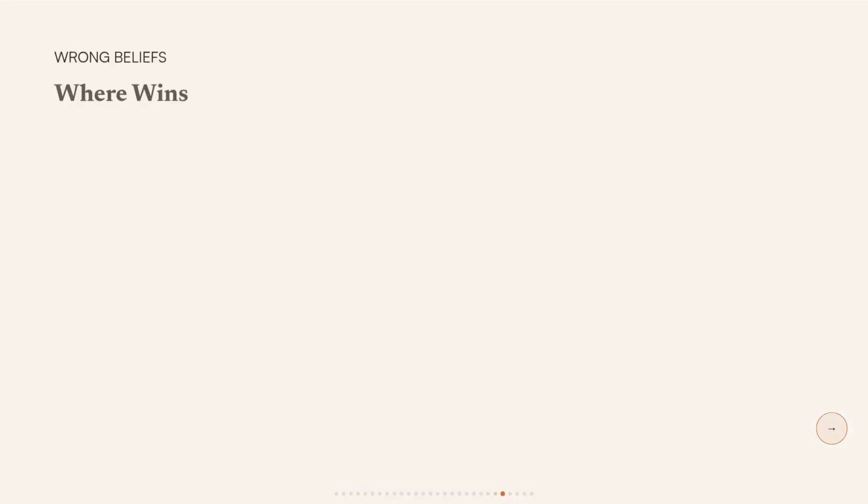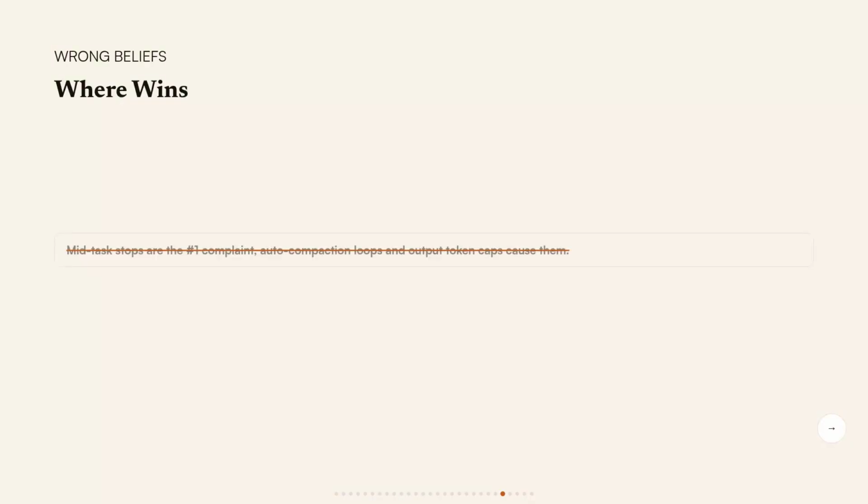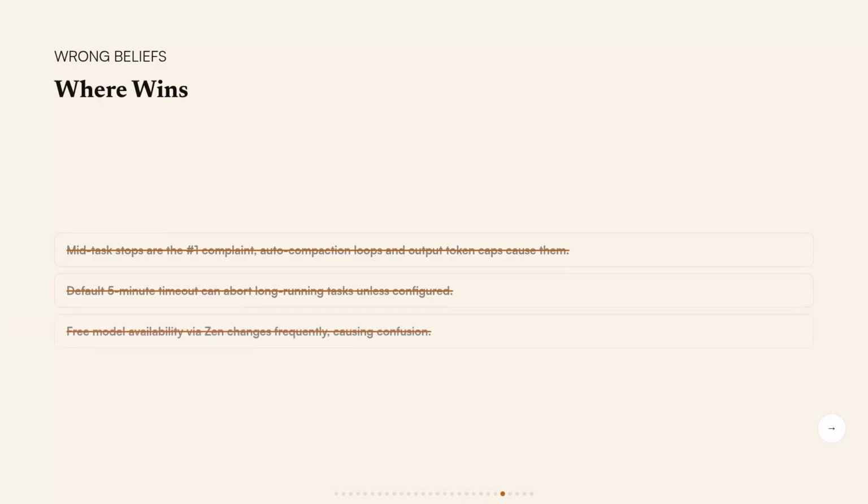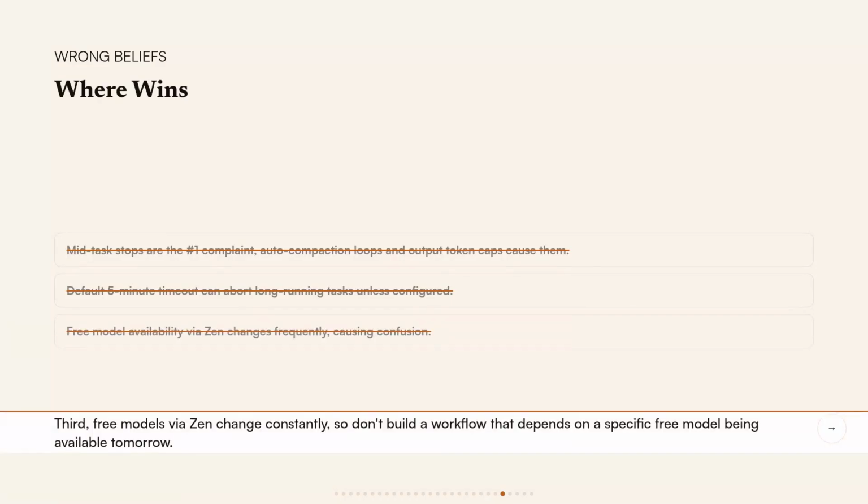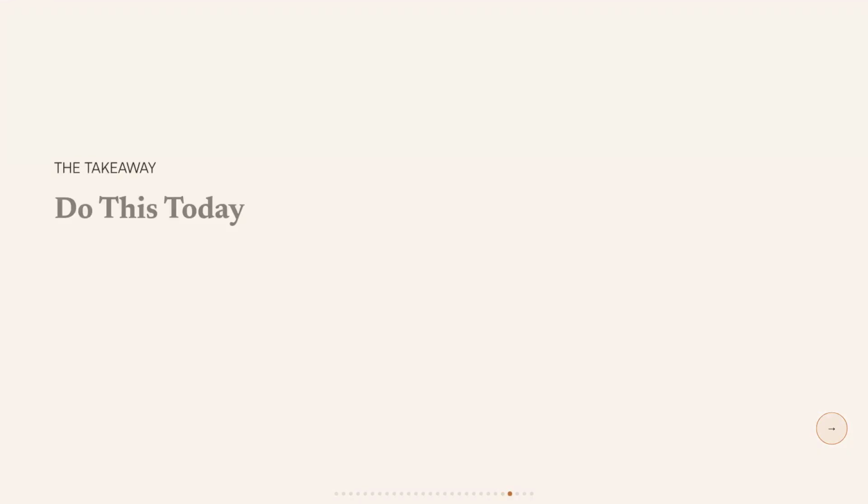Okay, so common mistakes to avoid. First, auto compaction loops. If your agent stops mid-task, set compaction.auto to false in your config. Second, the 5-minute timeout. Raise it if you're running long tasks. Third, free models via Zen change constantly, so don't build a workflow that depends on a specific free model being available tomorrow.